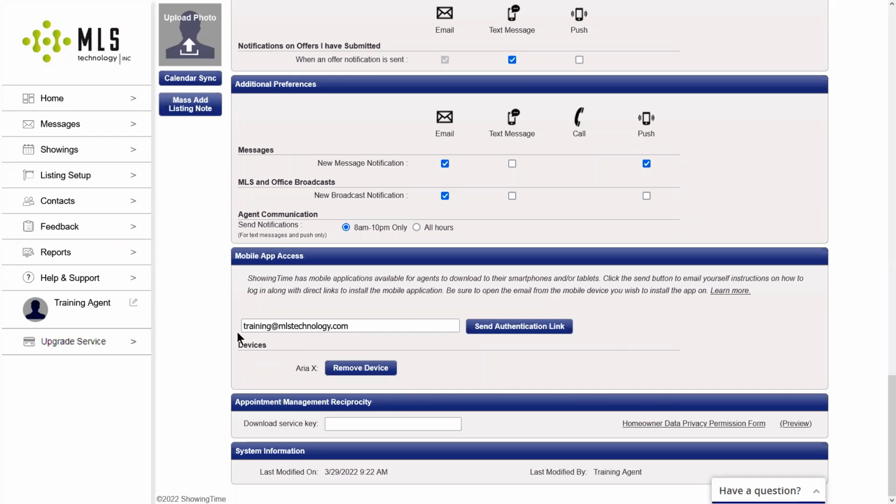But so far, this is actually one of the more streamlined processes for getting one of our systems connected to an app that you have on your phone. And this is also where you guys can remove any devices if you have them connected. So I've got my old iPhone 10 that's connected to this. If I need to connect it to my new phone, I'll have to just send that authentication link and we'll be good to go.